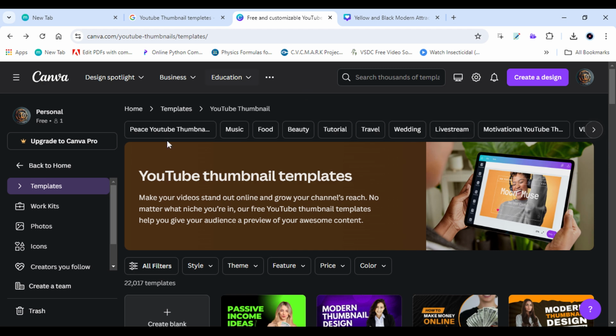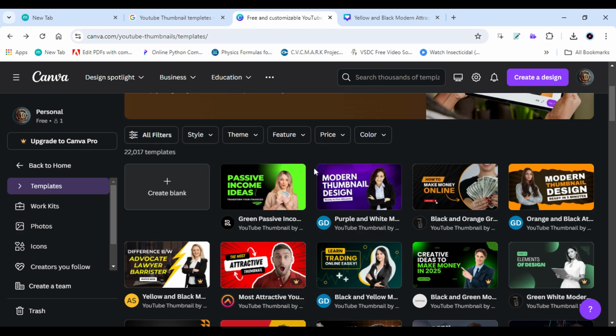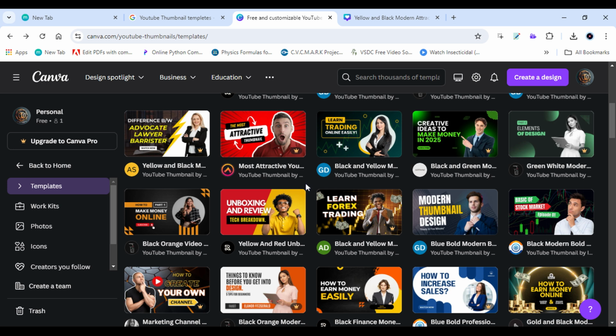Here, when we click on this link, we have the YouTube thumbnail section ready, where we'll get many types of thumbnails, and out of them we have got three types. One is free, like this one, which doesn't have any kind of symbol here, and some of them are pro, for which you need to have Canva Pro.